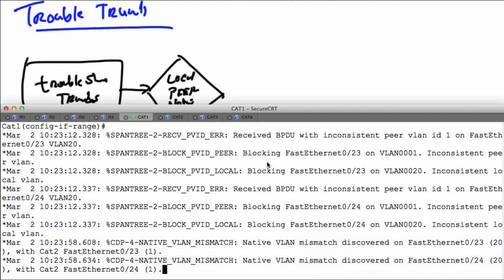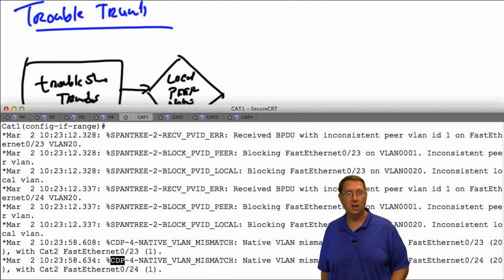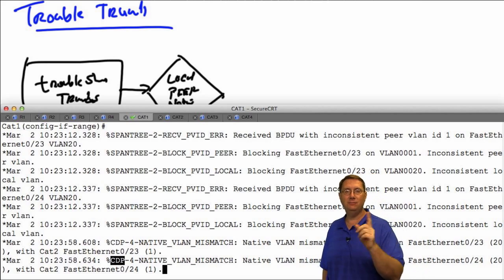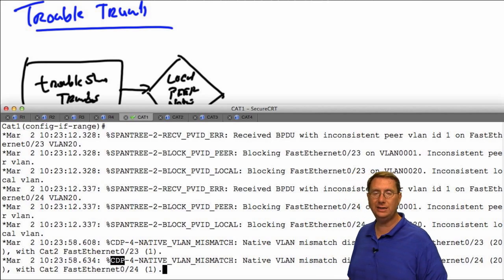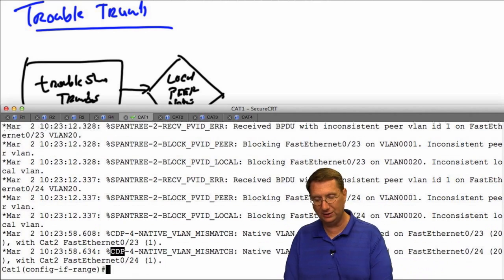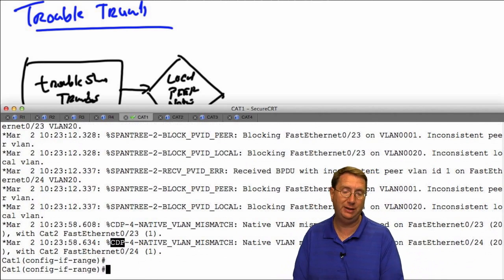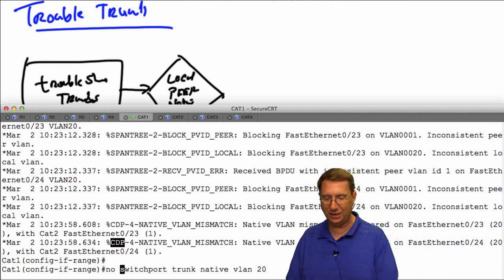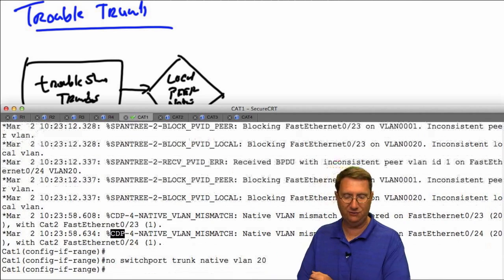Now looking at this, we get the idea of a native VLAN mismatch, and look what protocol is informing us about this. I have 2 options at this juncture. I could fix this problem and make the native VLAN match on both sides of the link, or I could simply come over here and disable CDP. Well, obviously I don't want to disable CDP. I want it to actually work. So I'm going to say no switchport trunk native vlan.